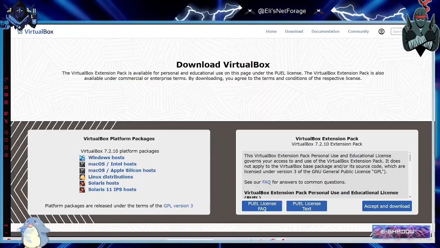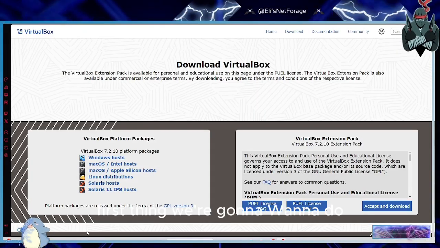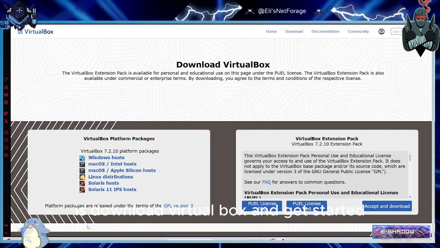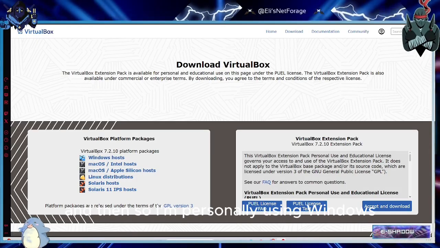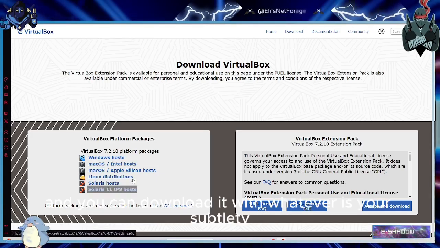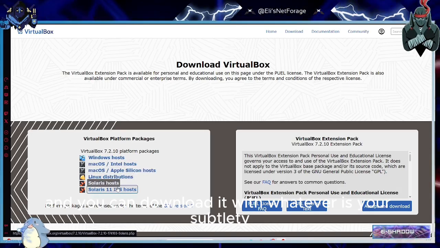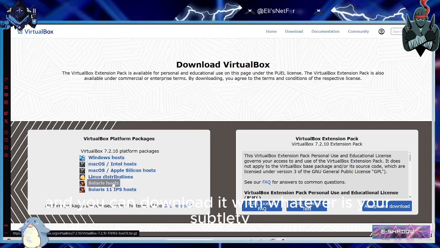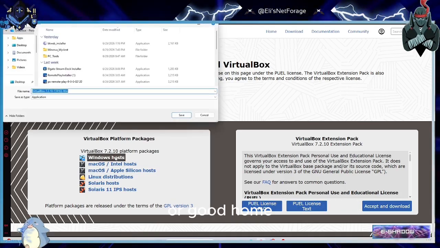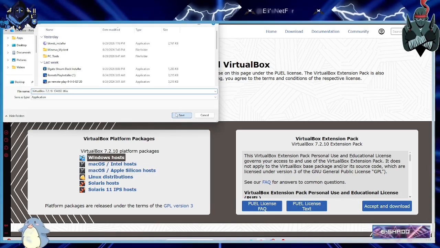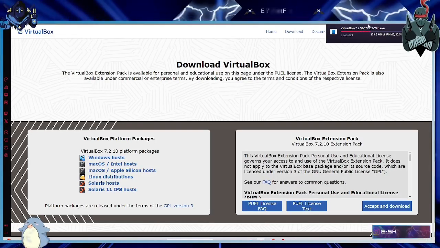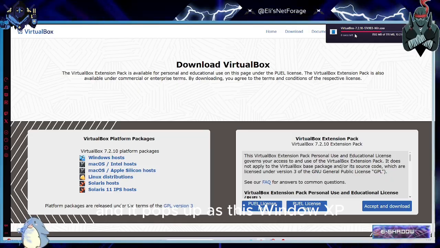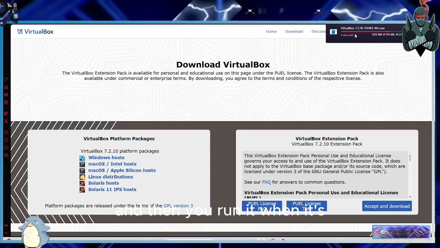First thing we're going to want to do is download VirtualBox and get started. I'm personally using Windows, and you can download it for whatever your operating system is. It pops up as an .exe, and then you'll run it when it's done.